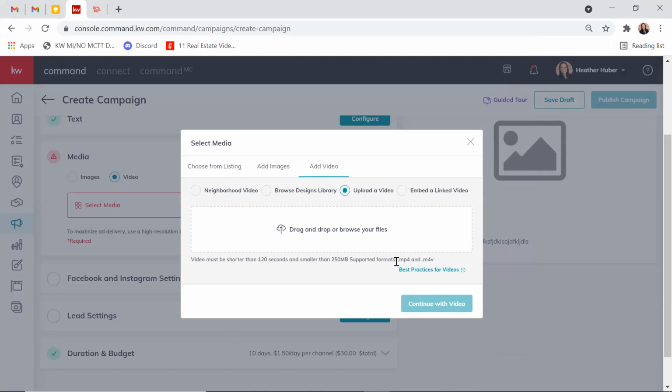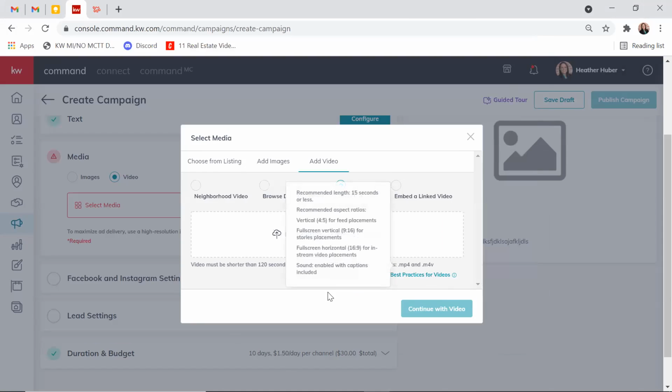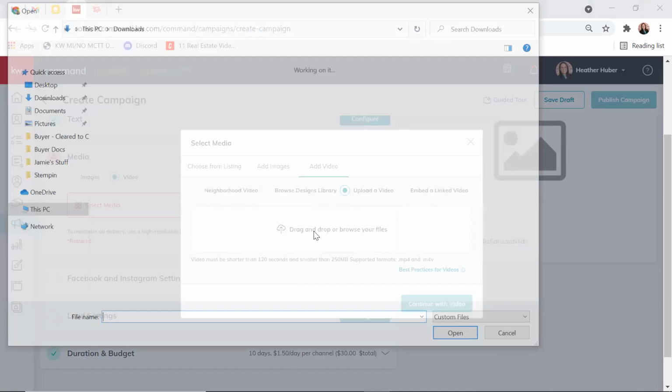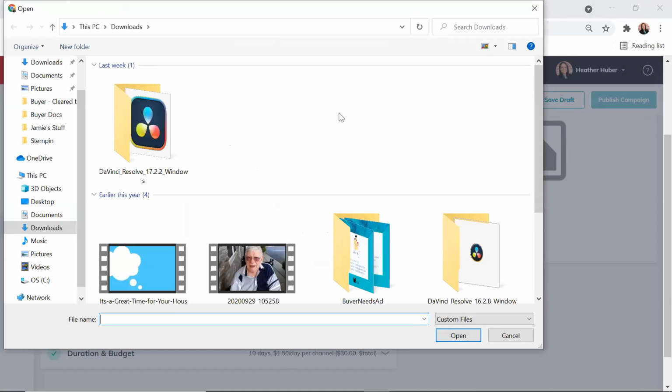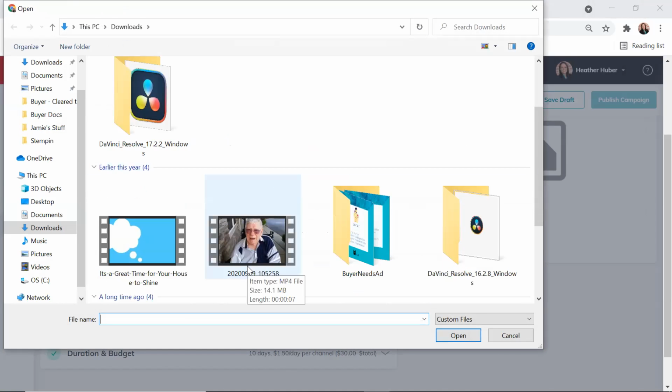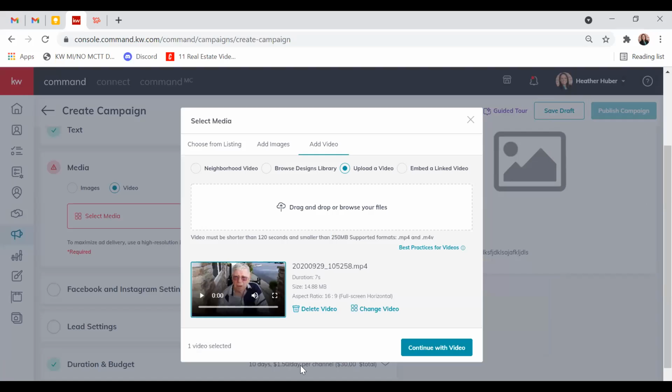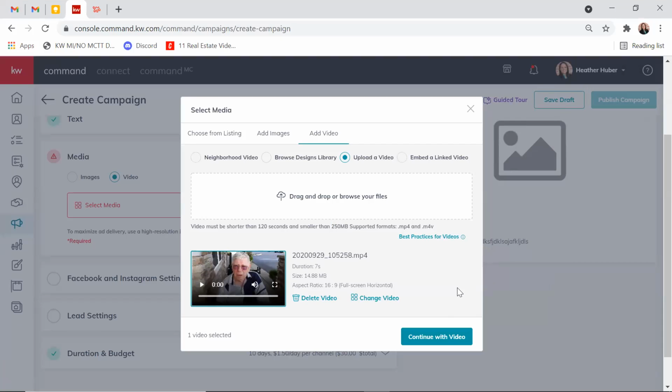Just know that. Here are your formats. If it's not an MP4 or an M4V file, it won't accept it. I didn't prepare anything specific for this, but here's a clip of my grandpa. So let's see. That's MP4, 14.1 megabytes and 7 seconds long. Okay, so there's grandpa. Let's pretend that's an ad of something cool, like me talking about a neighborhood, but it's just my grandpa.